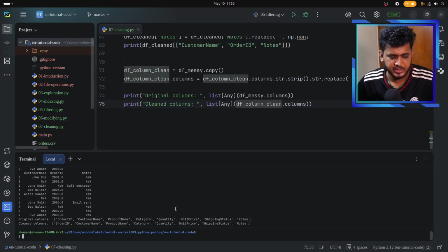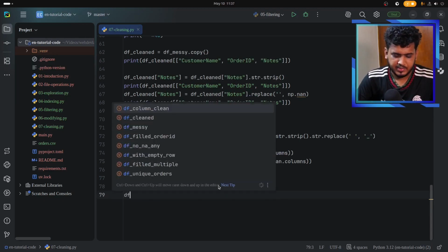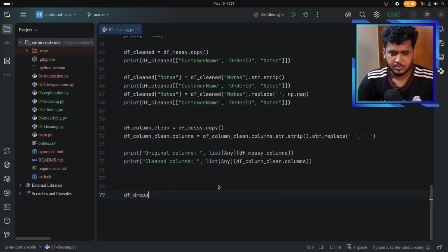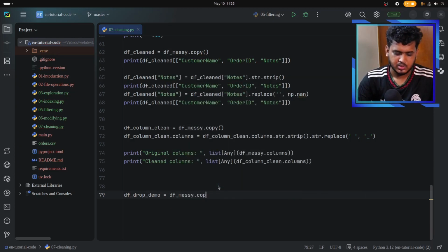Again run uv run. Okay, this is the original columns. Actually, I don't have any white space in any one of my columns, so it is not showing any changes in here. Now again I'm going to copy the data with this df_dropped_demo, and actually let's just keep it like this. And again I'm going to copy the data, df_messy.copy.